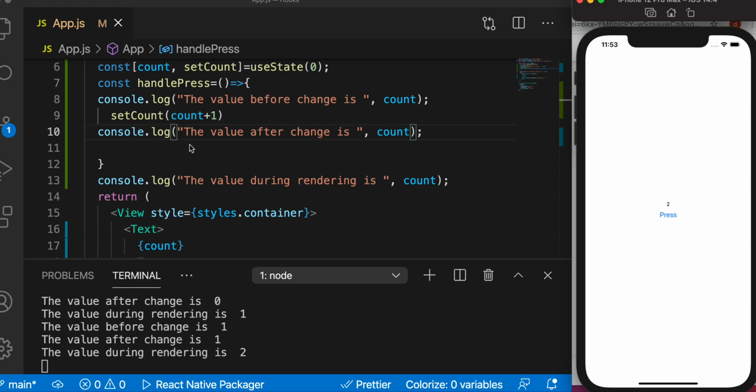But this value is not reflected or printed here because the update on the screen didn't happen yet. That happens once this block of code has been executed, and after that re-rendering happens, the value is 2, and we see 2 on the screen.